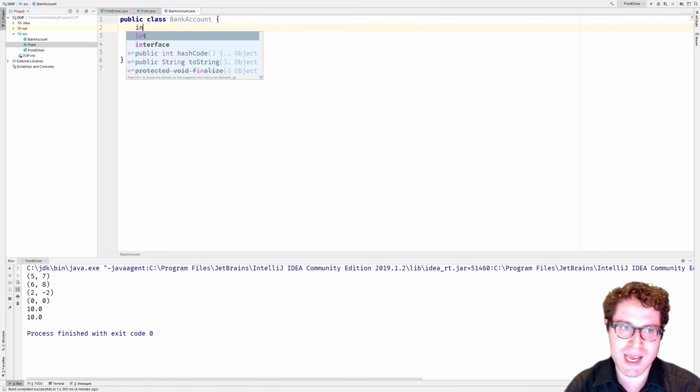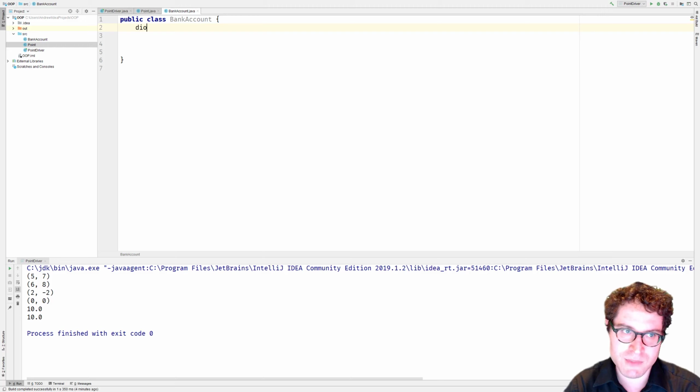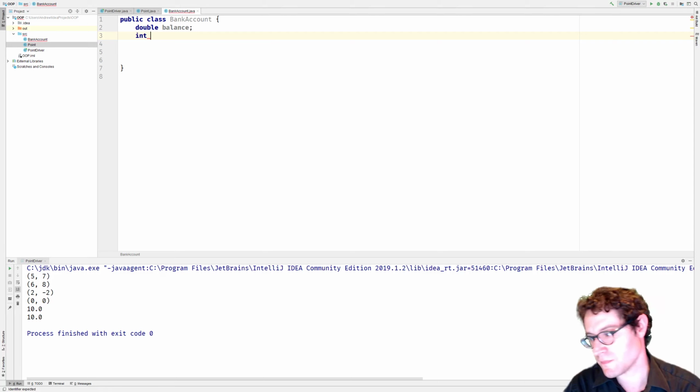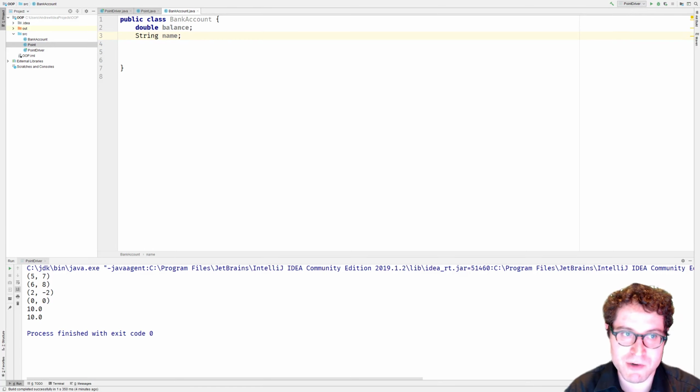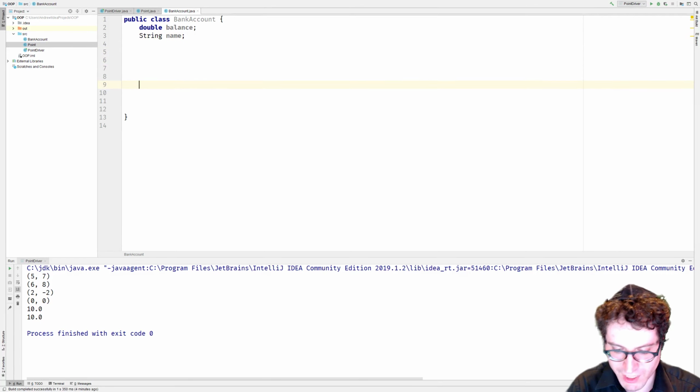Let's say it has a double balance. That's how much money currently it can have. It has a string owner, right? So who owns the account? Maybe we'll just call it name, right? The name of the person on the account. What actions can we perform?